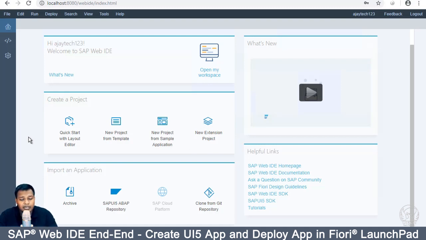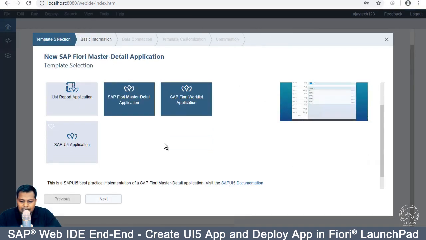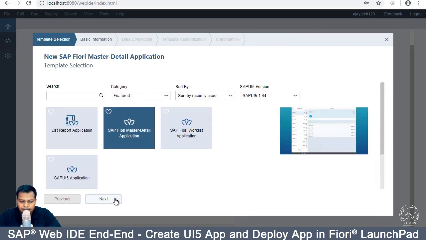We'll connect with the GitHub and try to push our project as well. Okay, so let's start from creating a simple project. We'll create a simple project from template, and I will try to create a simple master detail application because that's something which is very popular.